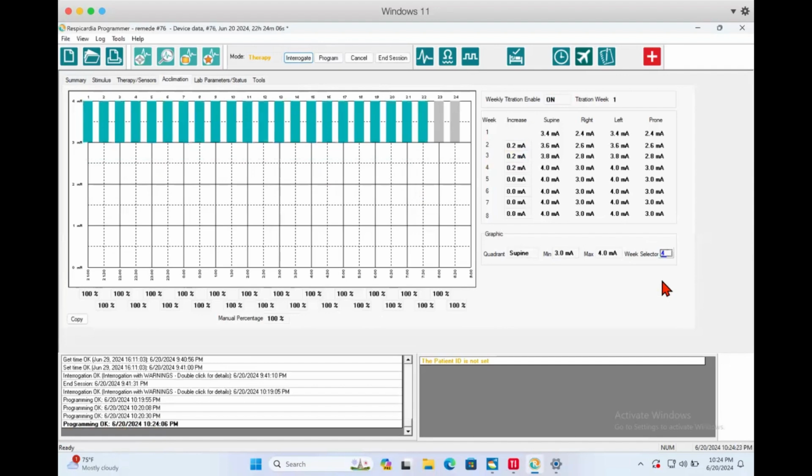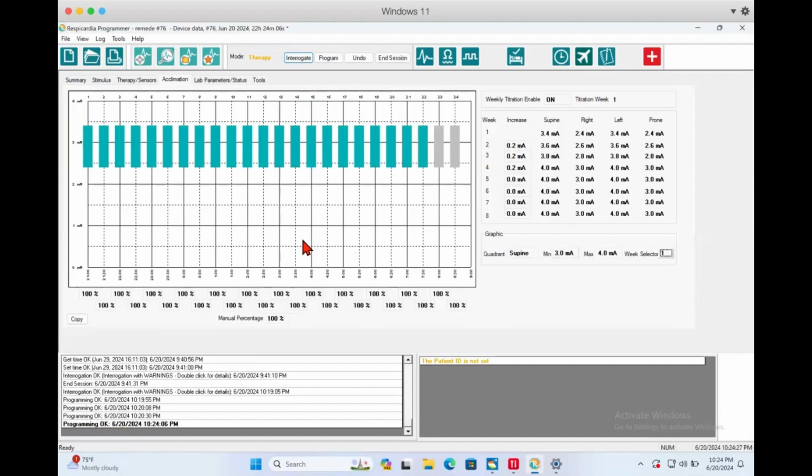If weekly titration is left on following a programming session, the program titration schedule will start back at week 1, restarting the titration scheme. These are the steps for how to set up weekly titration on Remedy models 1100, 1600.